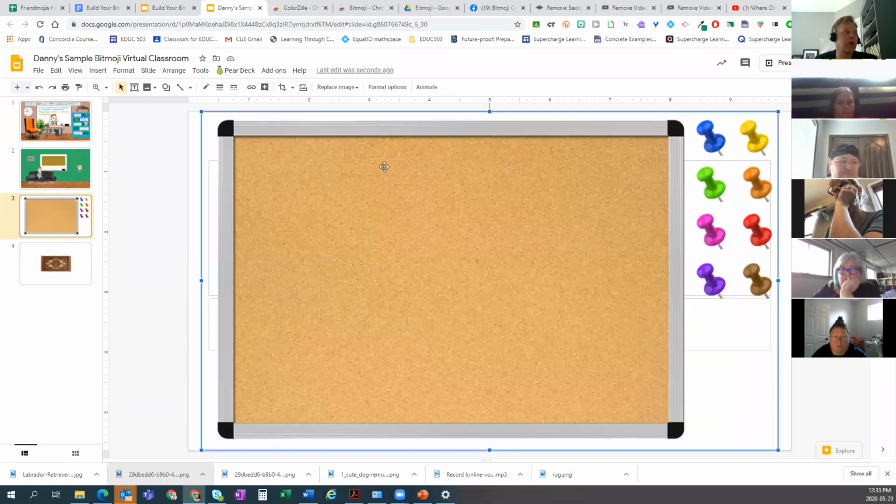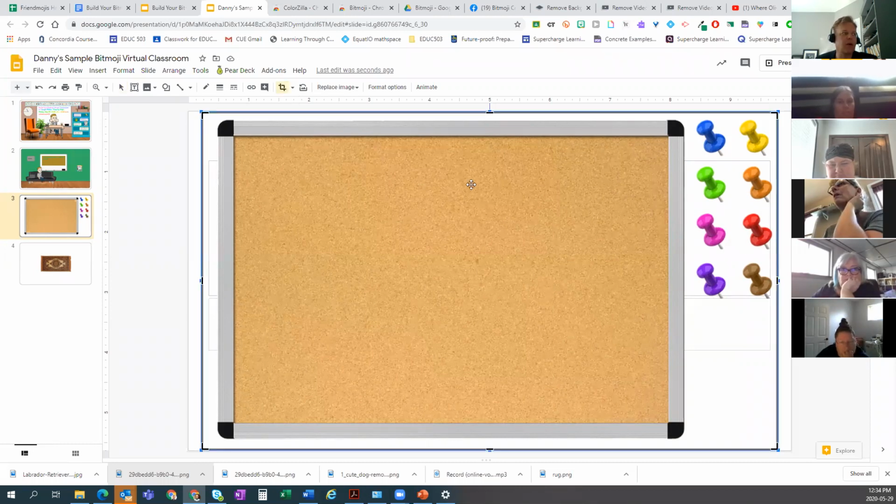Now, to crop an image, you can either select the image and look for the crop button up here. My favorite way is just to double click on that image. There's some dark borders that will show up around that image. And you'll see these little lines, these little handles in the corners and in the side.